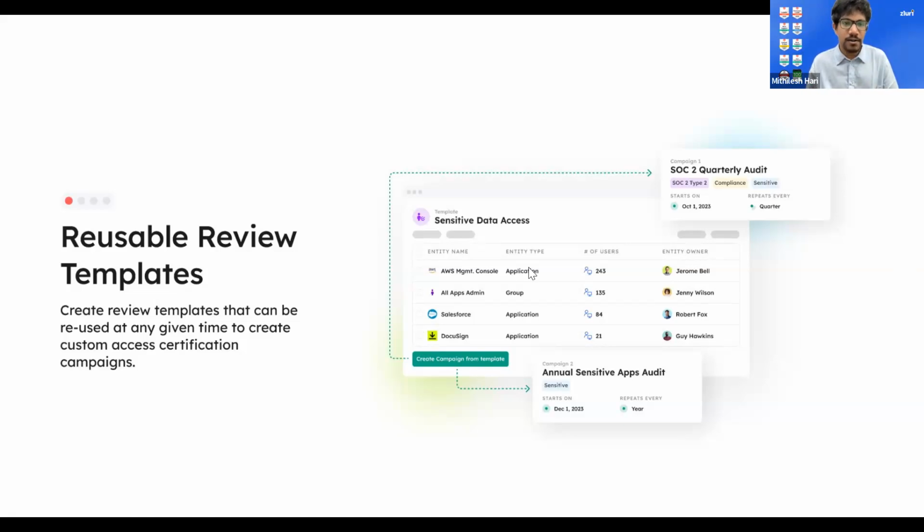So what we are going to give you the option is to create it as a template and allow you to reuse it at future points in time, depending on whatever use case you need that specific template for. So it might be that you want to do an annual audit of every application that has sensitive data, or you might have to do a quarterly audit of all of these applications for a specific compliance related reason.